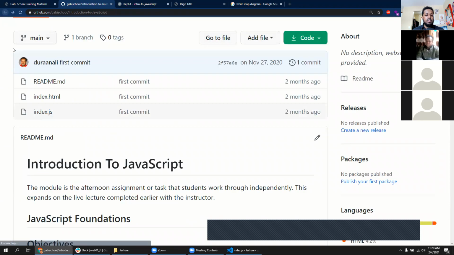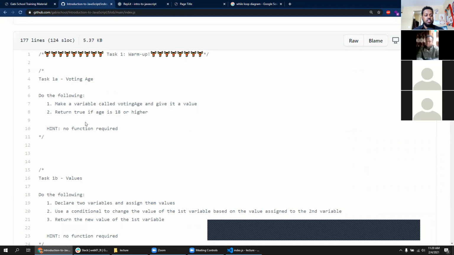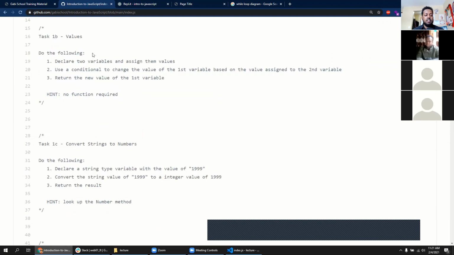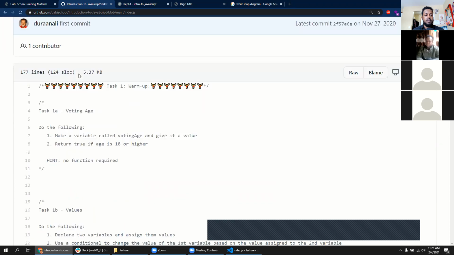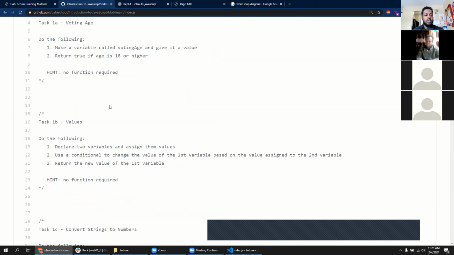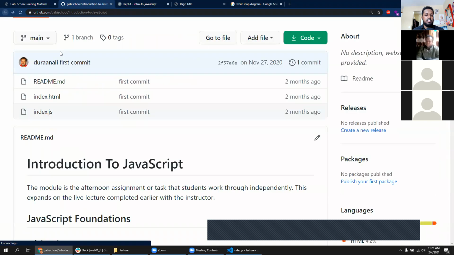So the process today is that you just clone this, and then you make changes to this file. This is the JavaScript file. You make changes to it. You follow these instructions, and then you do your assignment. I said declare two variables, assign them a value, and so on. So do the following, and that's how you should do your assignment today. At the bottom, it console logs everything, or you could just console log your variables and run them in the console.